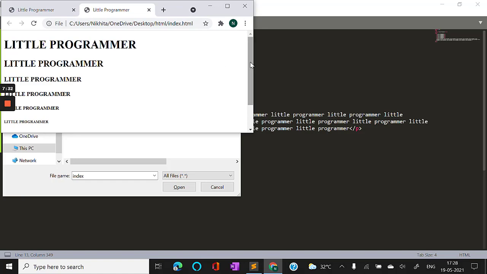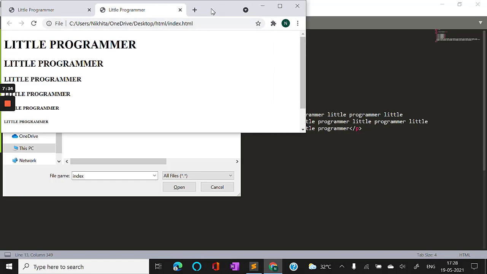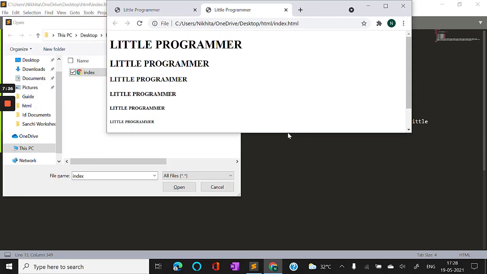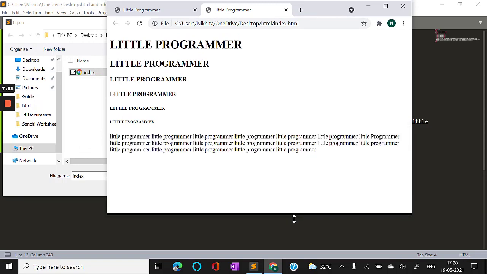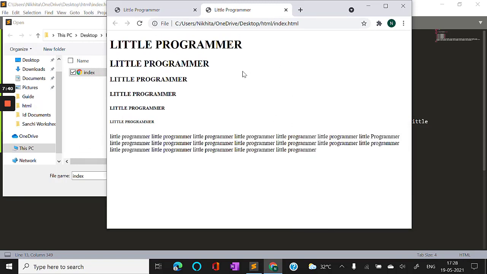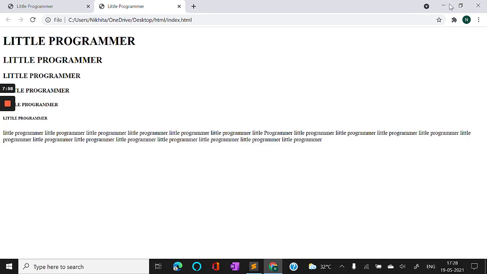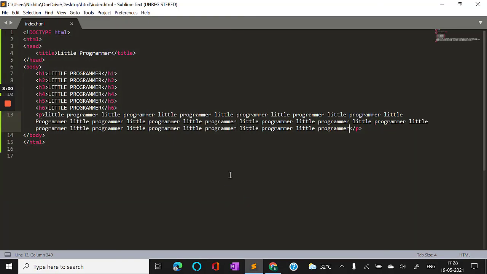I'll just minimize this a little bit so that you can see here. Yeah, you can see the changes, right? So Little Programmer, this is H1, H2, H3, H4, H5, H6. So these are the different types of headings for your body, and this is the paragraph which we have created.